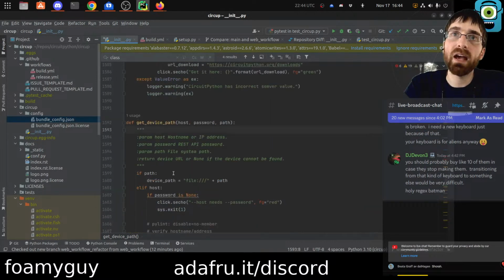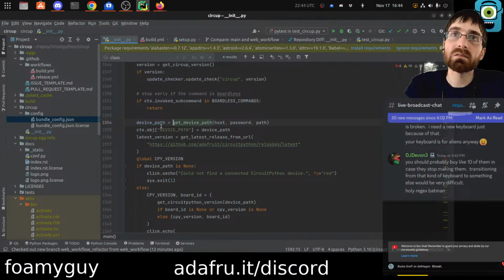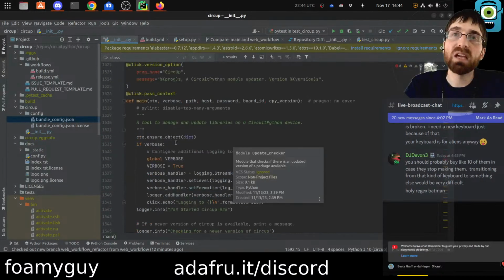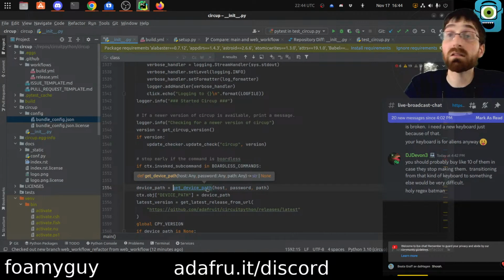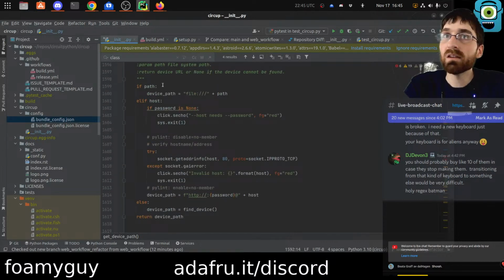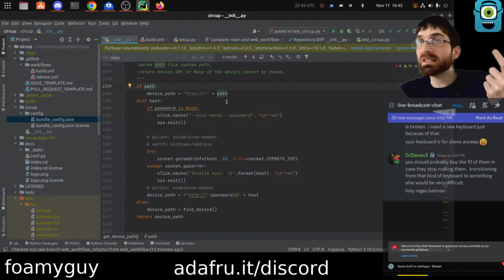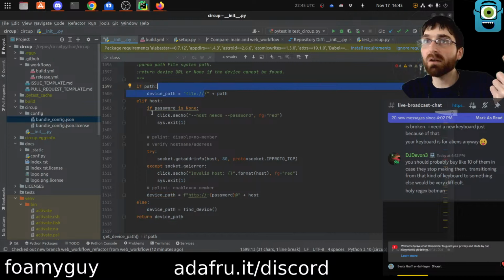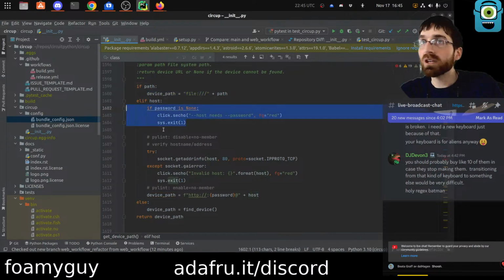Get device path. Main calls get device path. Main, I think, is important. So get device path. If path file, so there is logic here for USB. Okay, so if a path was passed in, set our variable to the path that was passed in with our prefix, our protocol. Else, if a host was passed in, check to make sure a password is passed in, or raise an error.